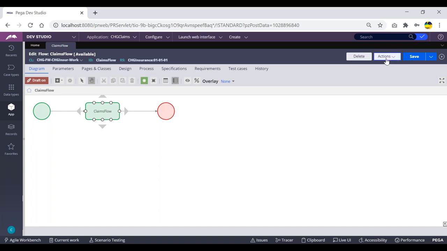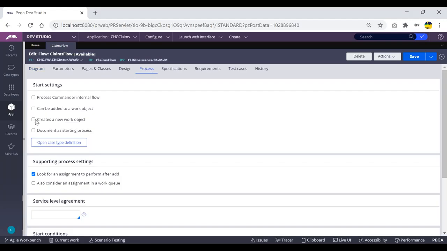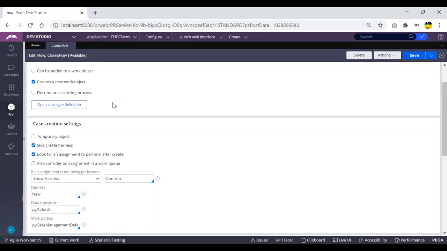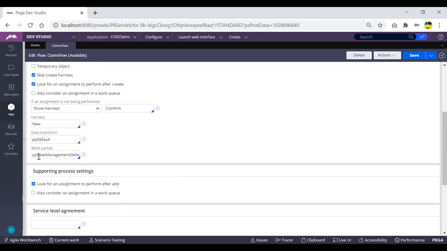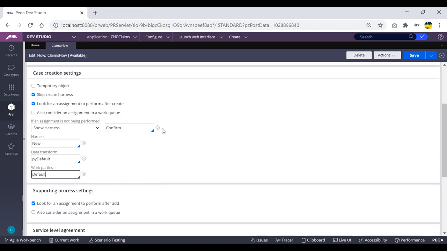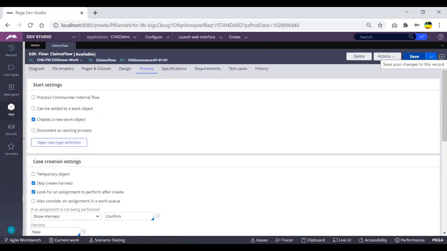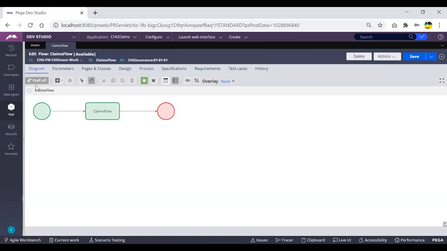Sometimes you will not be getting it, just refresh this. So I want to mark this checkbox. Why? Because I will be considering this as my main flow, and I want to create the work object ID for this. And there will be something like work parties. So yesterday, before we made these changes, it was having like default. I'll show you what's the disadvantage of selecting default. So I'm saving this. Before that, let me make the draft mode off.